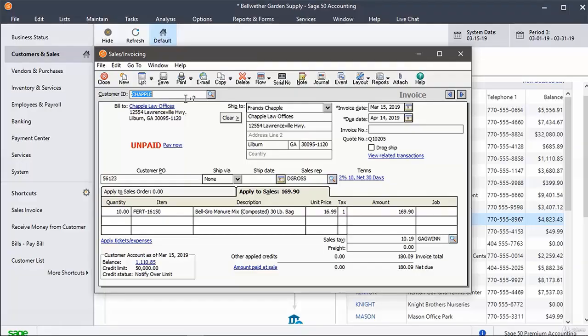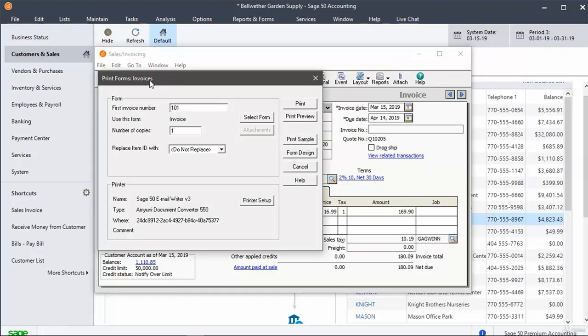Open the Sales and Invoicing window to see all the invoices that you want to print or send via email. You can either click Email or click the Print button on the top of the window. The Print Forms window will open, from where you can select how and what invoice to print.